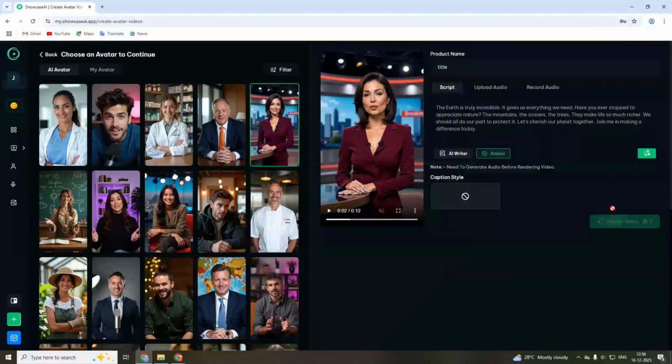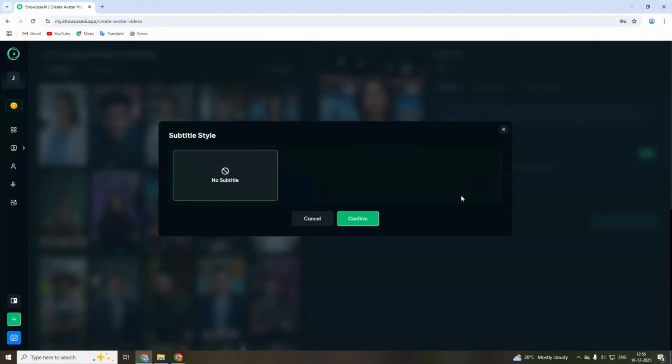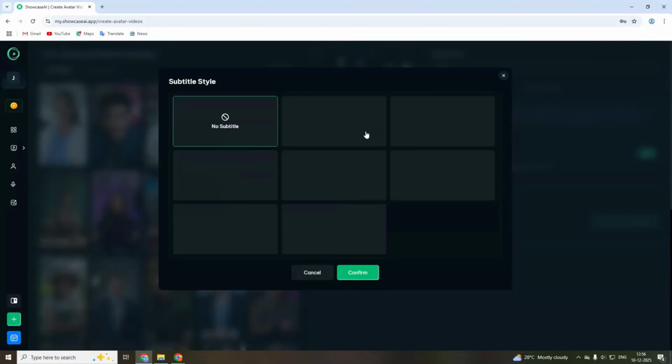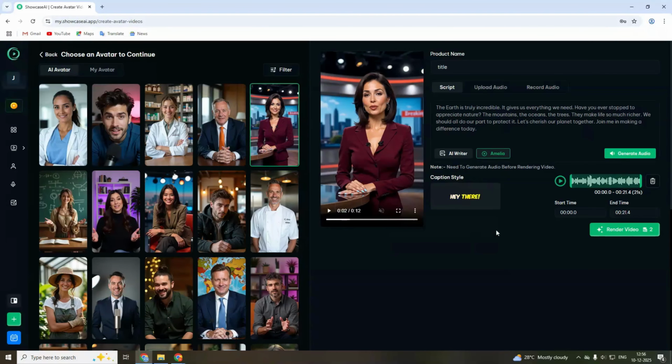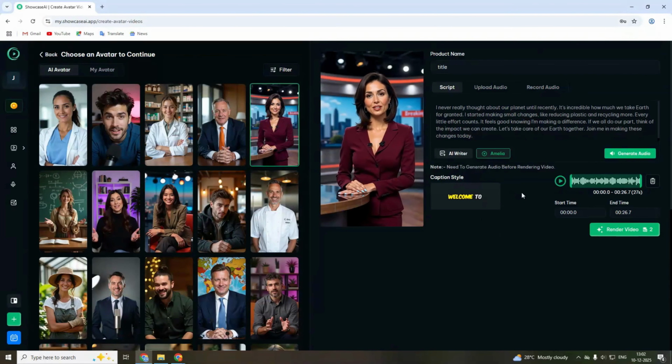Without this you cannot render your video, because you can check how your script will be read by your avatar, how the voice sounds, and then you can render your video. And there is one option called caption style. You can select the caption style. The caption will be visible on your video. You can select any caption style and click on confirm, and this caption will be visible on your video. So it will generate two videos, one with the caption and one without the caption. So you can use anything according to your need, video with the caption or without the caption.